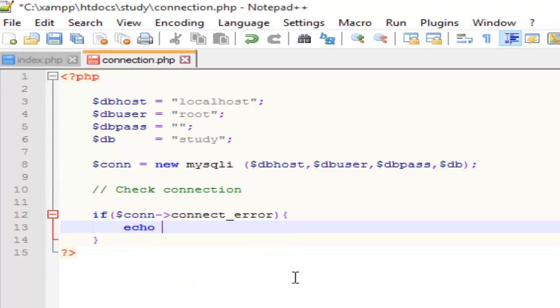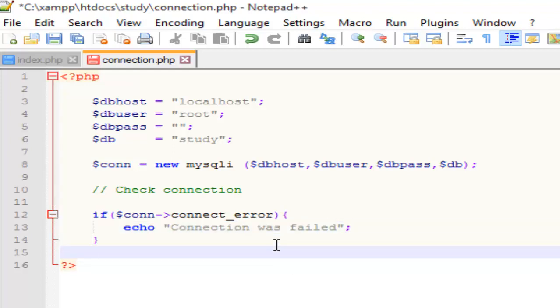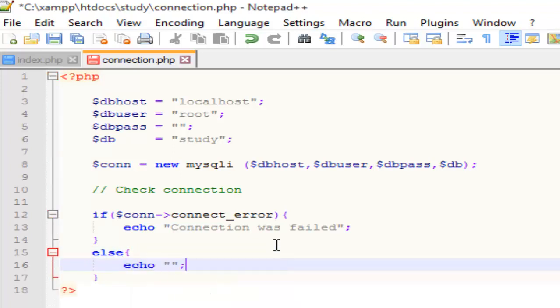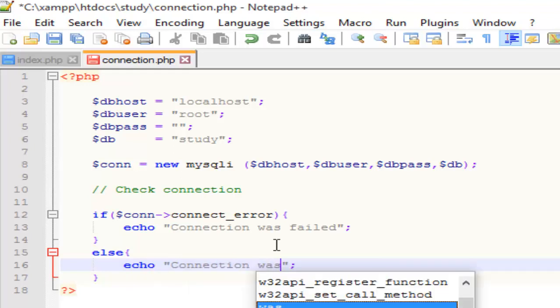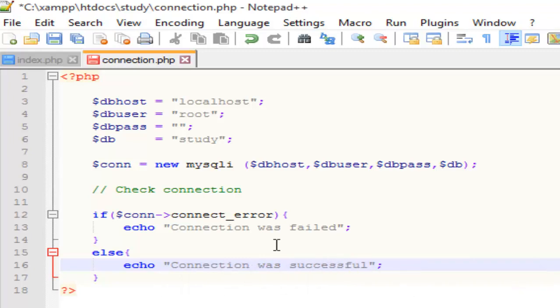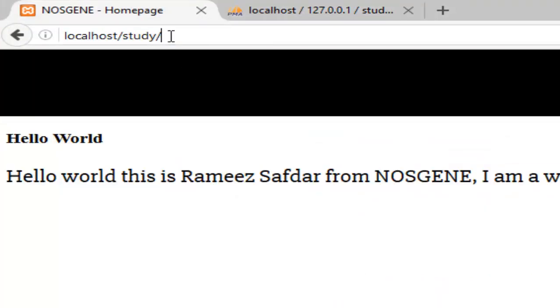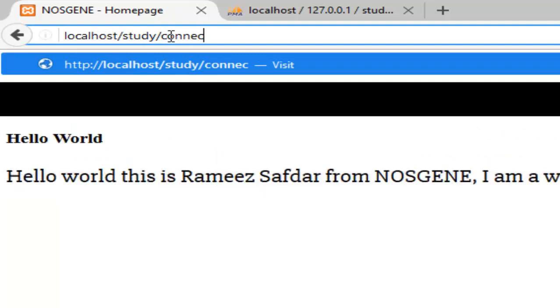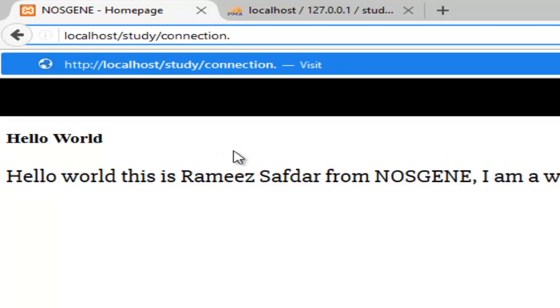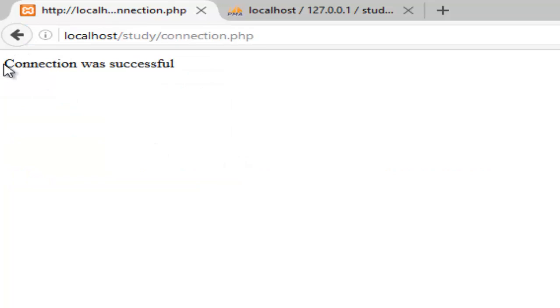So echo connection was failed. Alright, and if it doesn't, it will say connection was successful. Alright, let's save it and go to study/connection.php, and it says connection was successful.